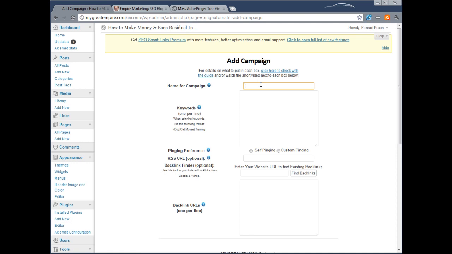So first of all, for the new first one here, you just select a random name. This is just for your record keepsake, so you know what this campaign is all about. So let's just label it number one. Can be anything, right? And it is important, I should maybe note this, that each campaign should be centered and focused around one niche.